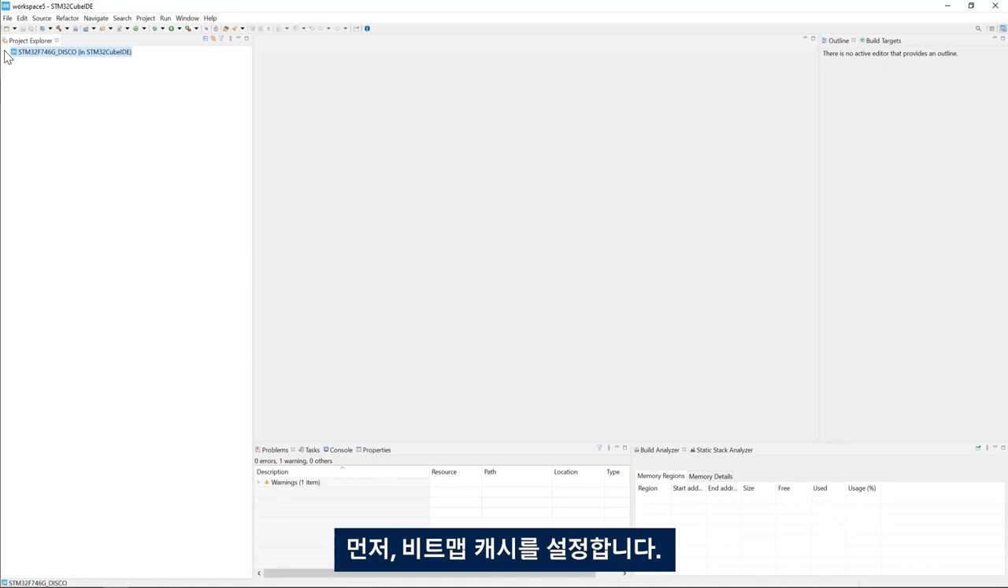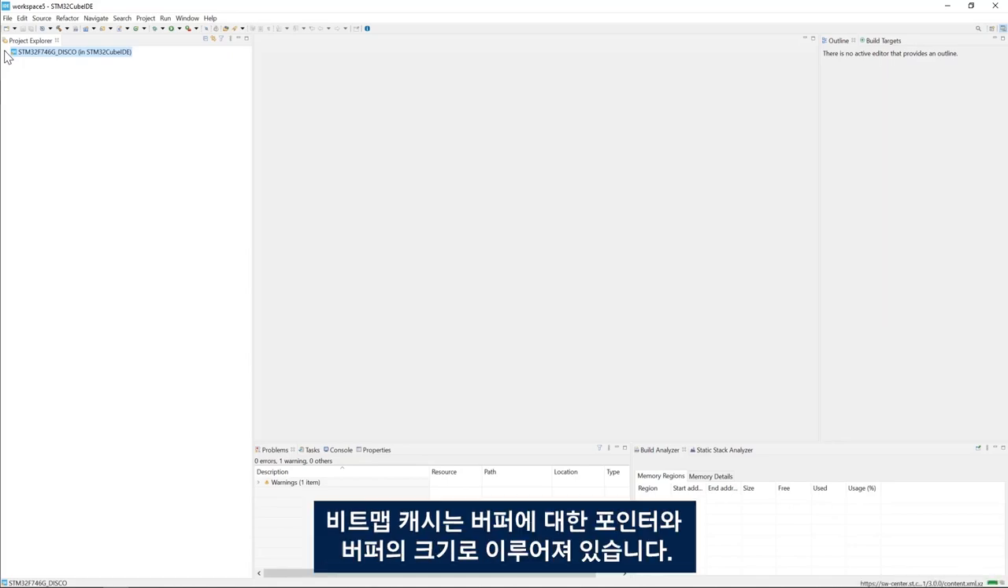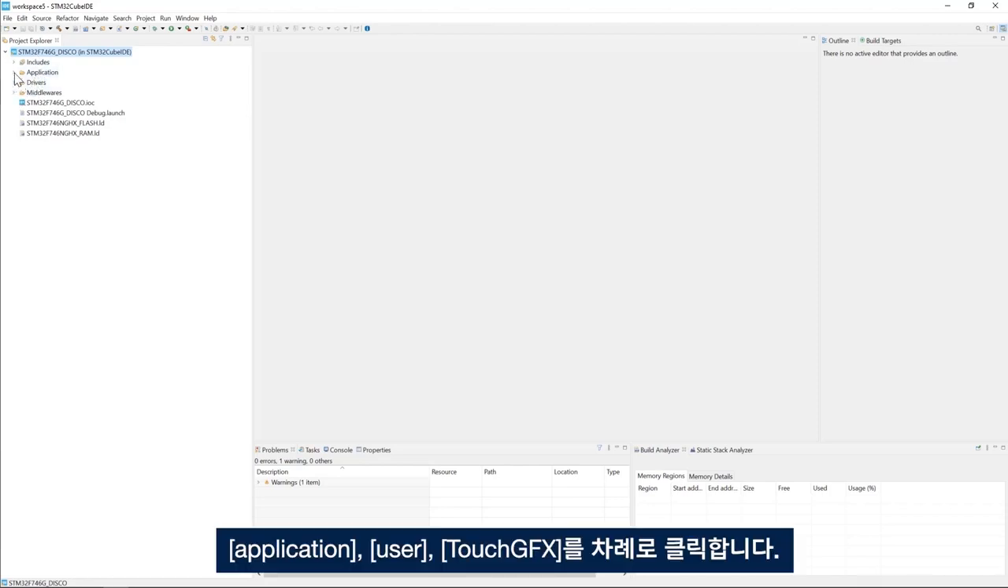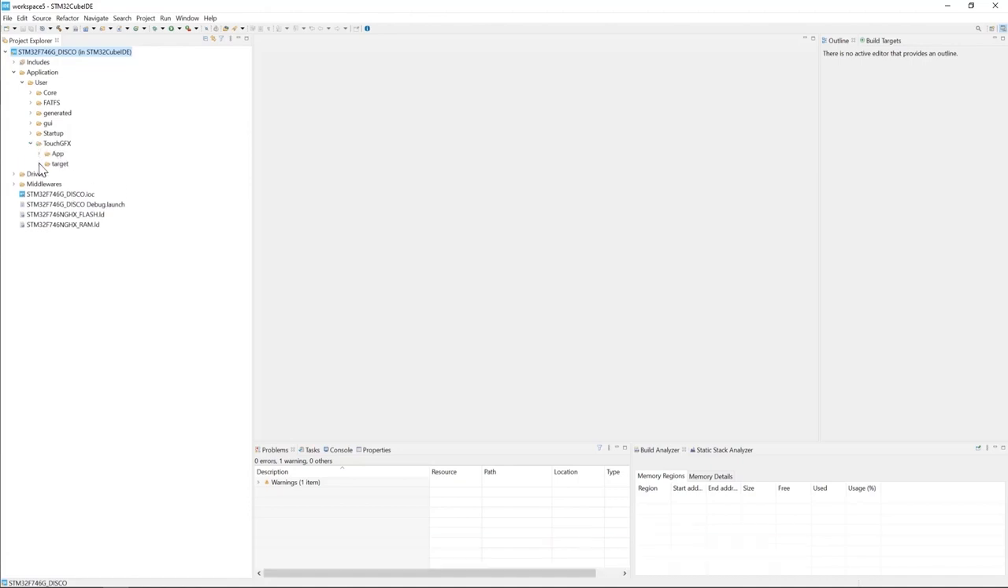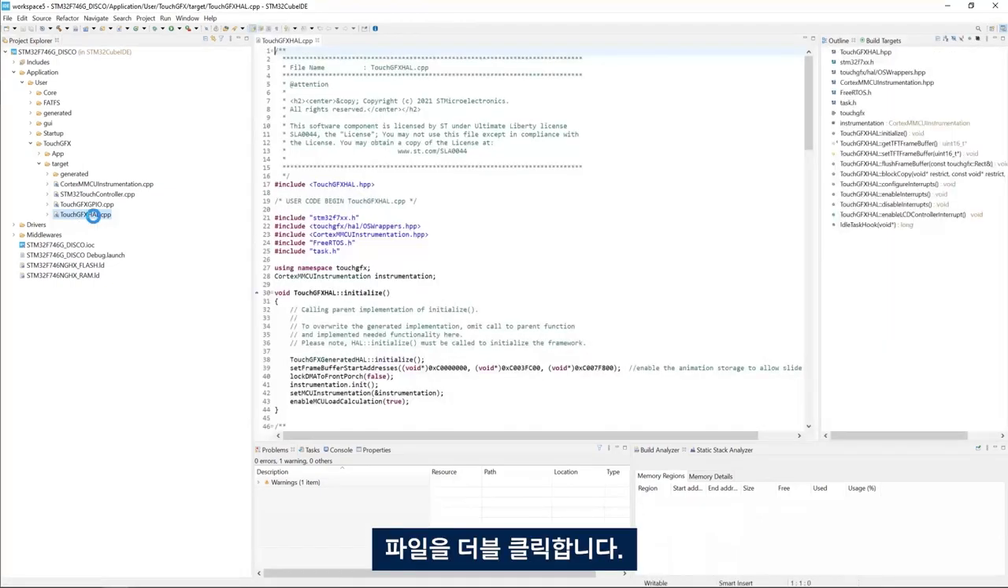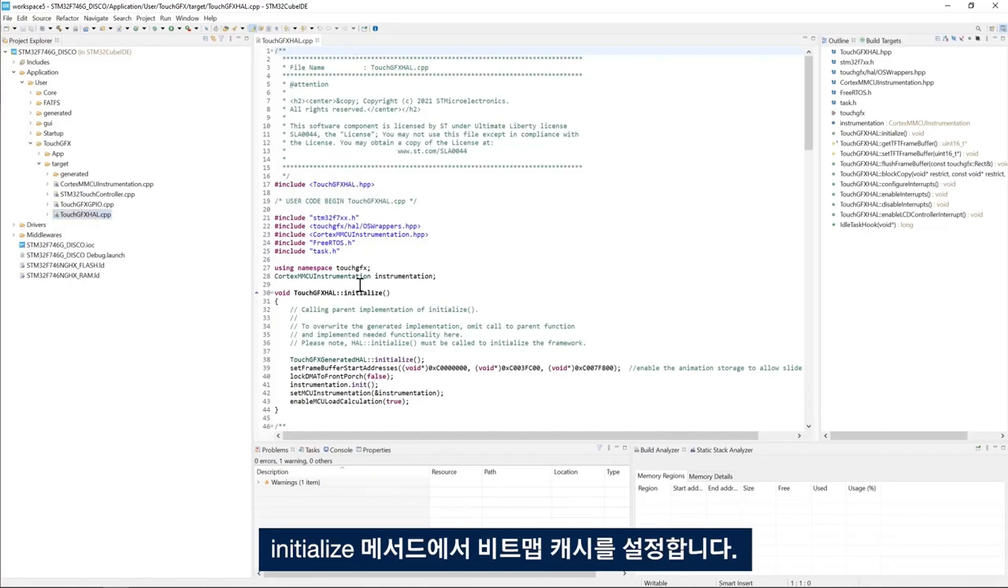I will start by setting up the bitmap cache, which consists of a pointer to a buffer and the size of the buffer. I will expand project, then application, user, and then TouchGFX, and then target. The bitmap cache setup is done in TouchGFXHAL.cpp. Double click on the file. In the initialize method, we will set up the bitmap cache.